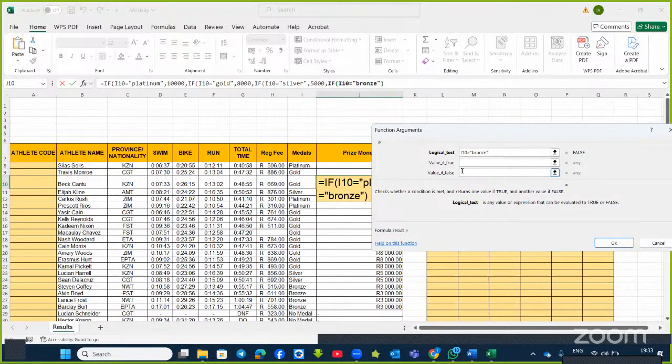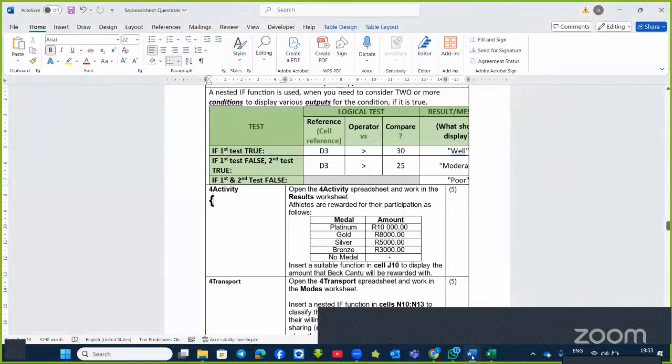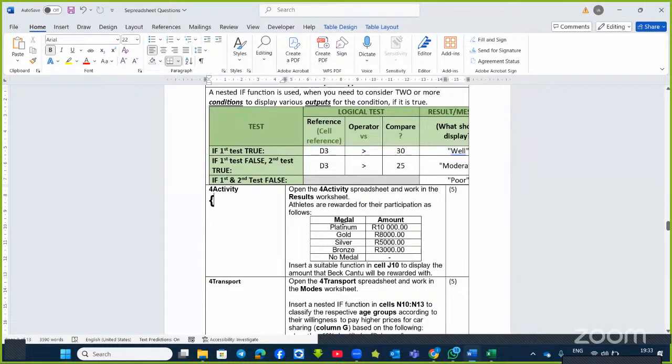You put it in inverted commas. If it's bronze, then it should be 3,000. Now, value if false. The last one is no medal. But whenever you are using nested IF, look at the number of conditions. Here the conditions are 1, 2, 3, 4, 5. So if the conditions are 5, you don't do it for the last one, you do only 4.